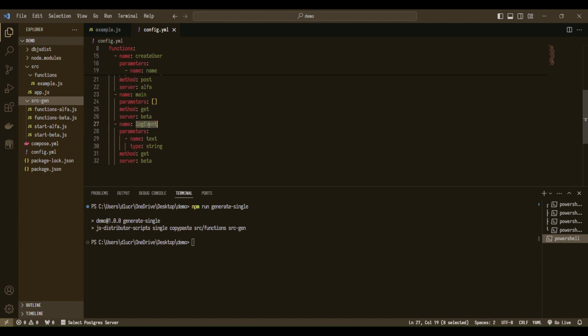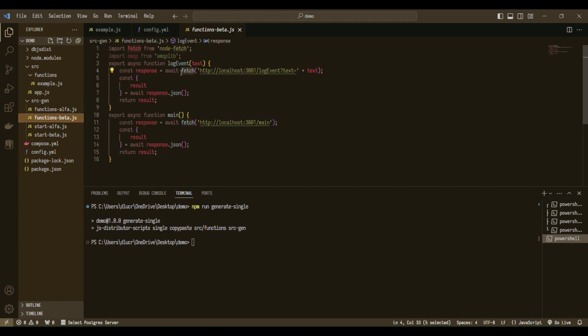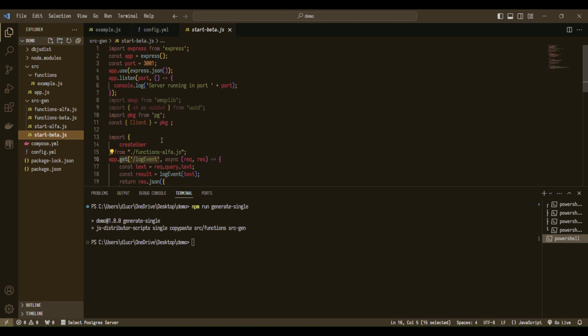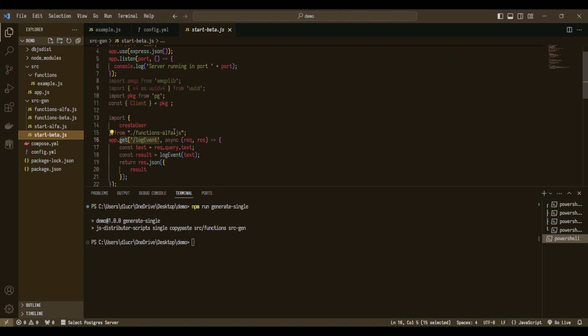For example, let's look at log event, which runs in the beta server. Functions beta contain the fetch code that will reach the server, and the start beta will contain the code that establishes the get endpoint using express in this case. The same happens for all the other functions according to the config file.